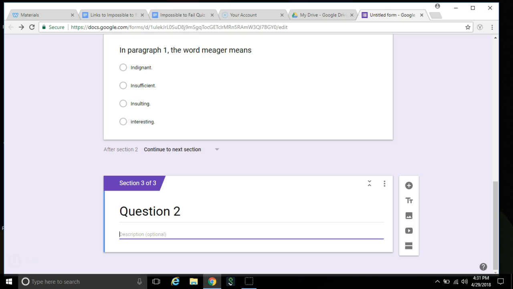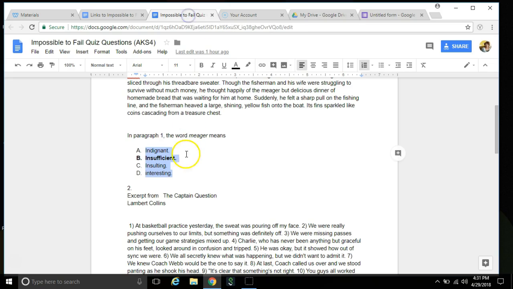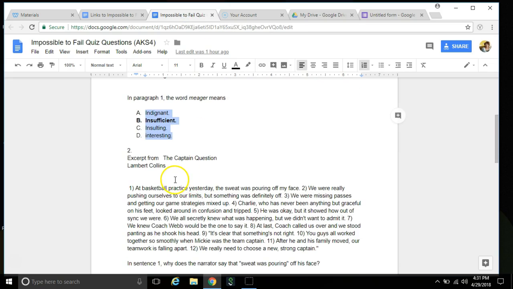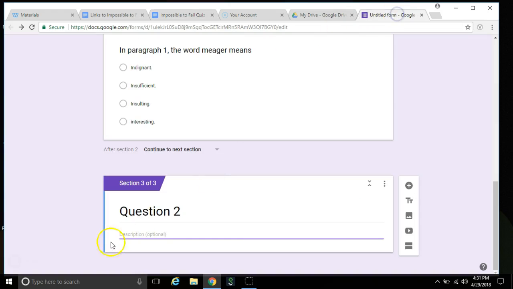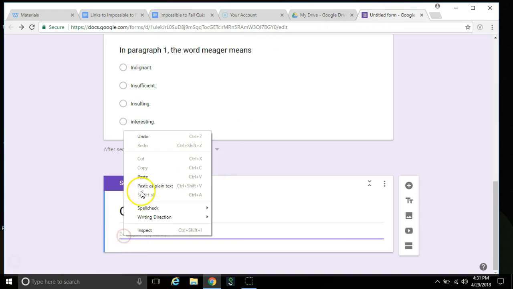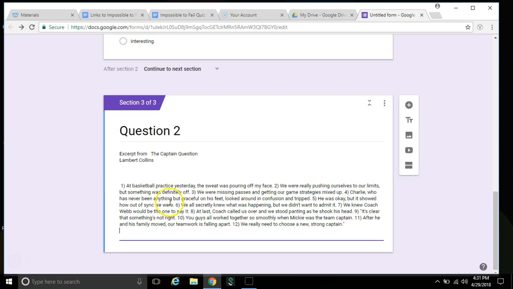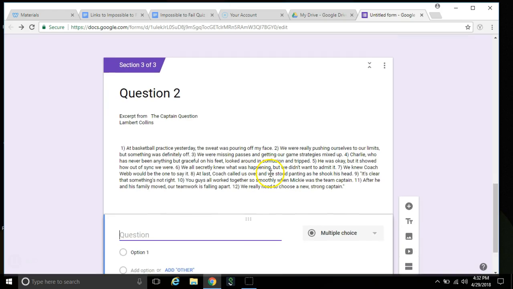Your description is going to be the passage. So we're going to go back to the Google Docs form. Question 2. Here's the passage. Go back to the untitled Google form and paste it in there. Now you're going to go to the add button to add the questions.